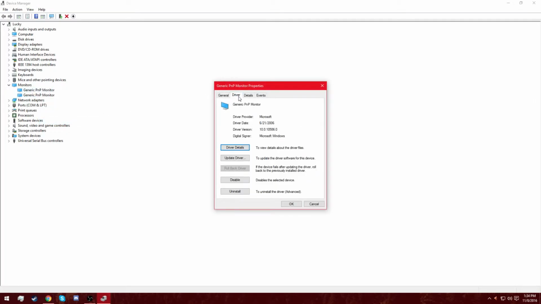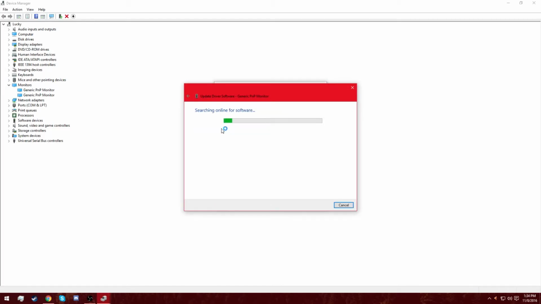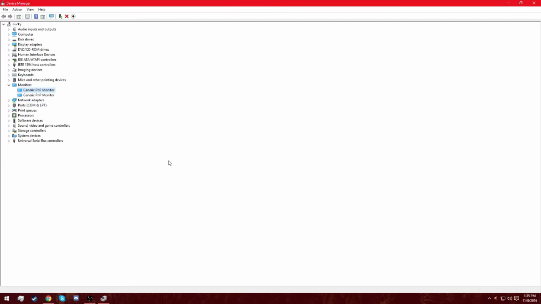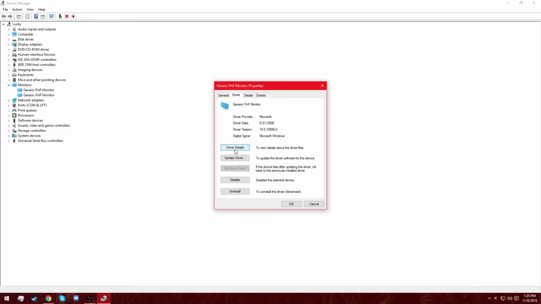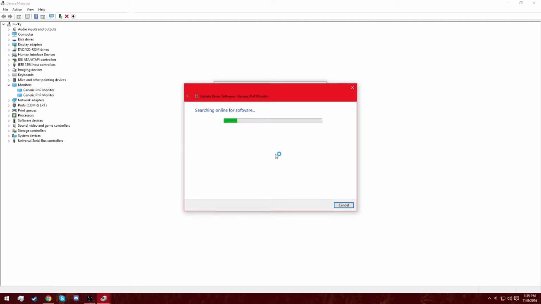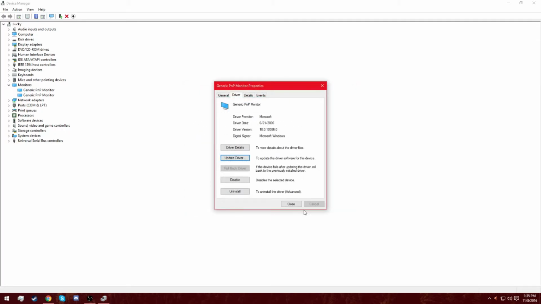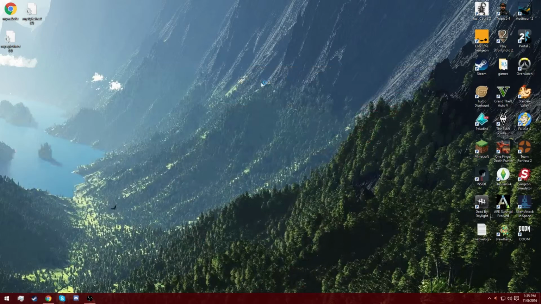And I go into properties for this one, and I go into driver, and this is also the same. So, could the driver be the problem? We don't know. Let's update the driver anyway. Search automatically. Searching for online software. This driver for your device is already installed. Okay. Fair enough then. So, we've checked both monitors now. Or we're checking the second monitor now. Even though it's the same, we're just going to check it anyway. And the same thing. So, well, what could be the problem?